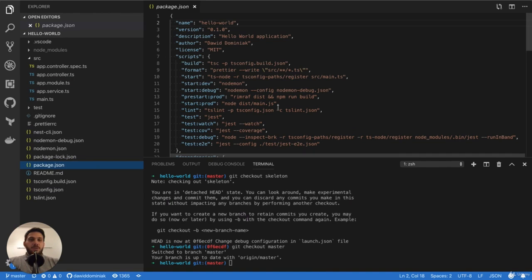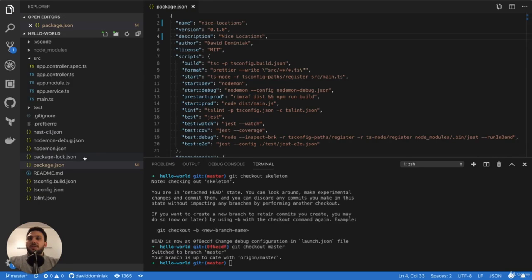Let's have a look at the package JSON. We're gonna create an application being the database of nice location. So let's change the name of our application to nice locations. We need to change this name, nice locations, and the description to nice locations also.